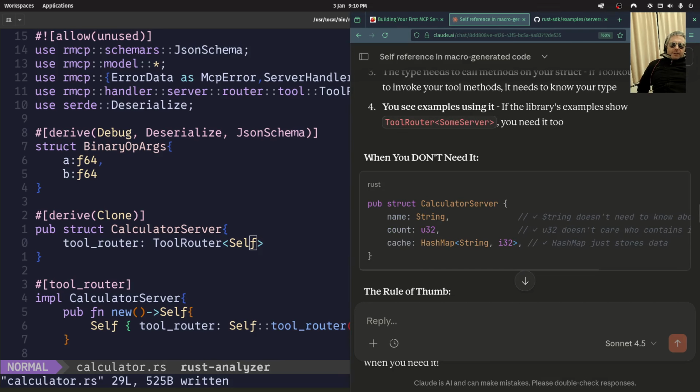You don't need the angle brackets when you're not using generics.